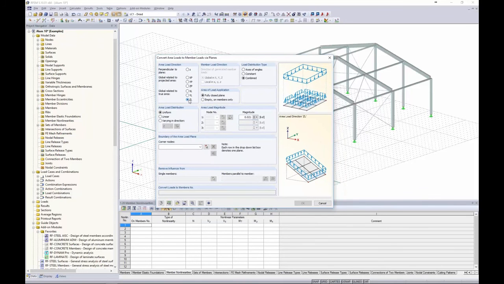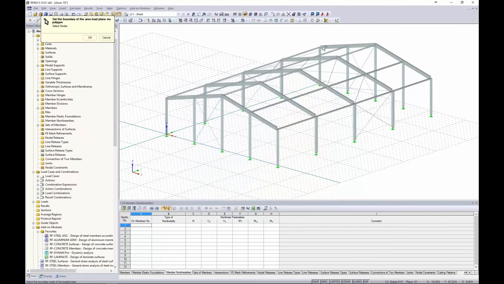So the first thing to do is to specify the load direction, and we will apply it in the global Z direction. The program changes the picture down here to let us know exactly how that will be applied. And we're just going to apply a magnitude, pretty small, of negative 0.01 kips per square foot. Now the boundary area of the area load plane. So for this, what we want to do is to select first our left side of the structure, and we can do so with 4 clicks.